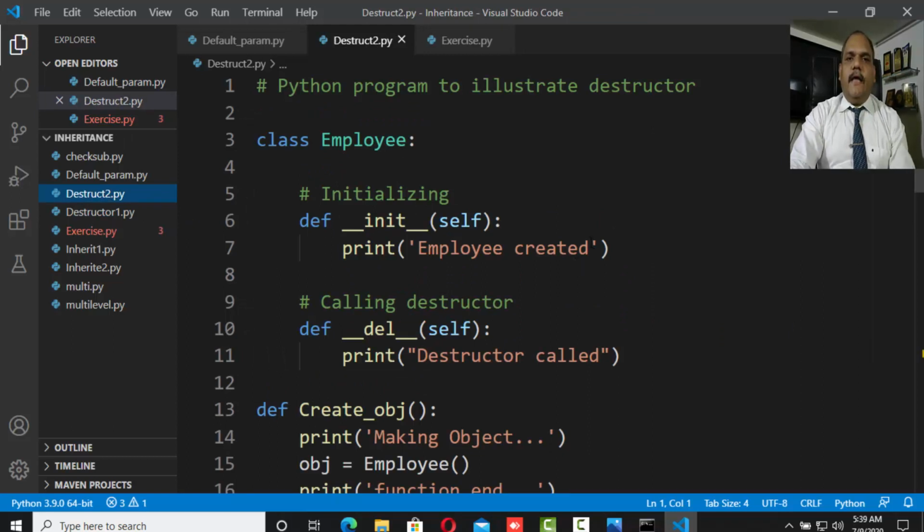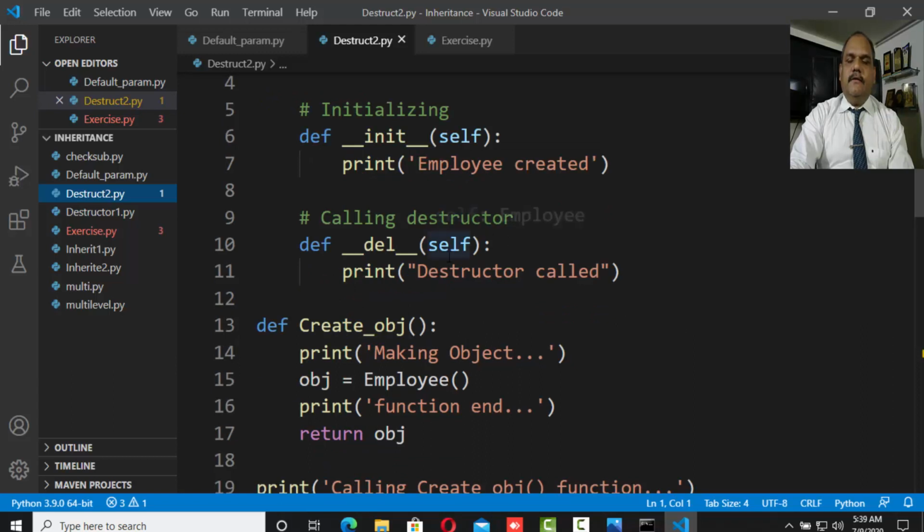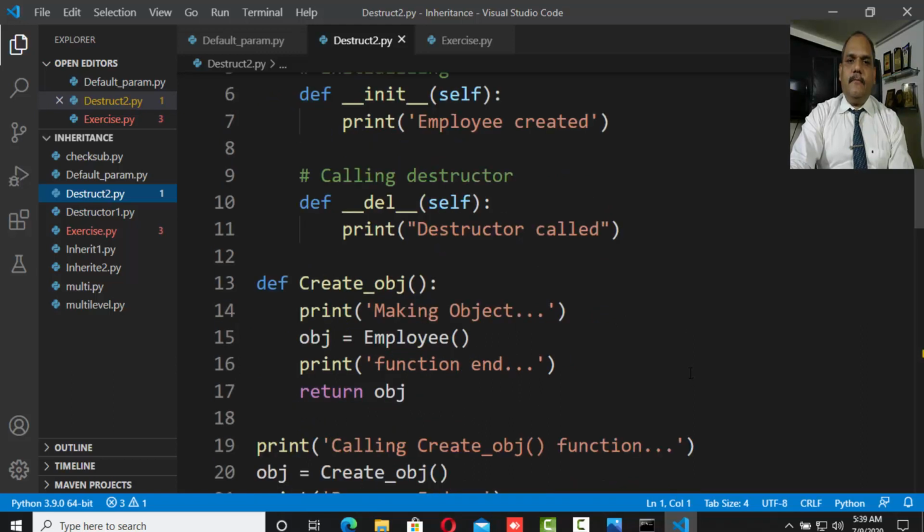Here is another example. We have a class Employee. Here is a default constructor. Here is a destructor definition.